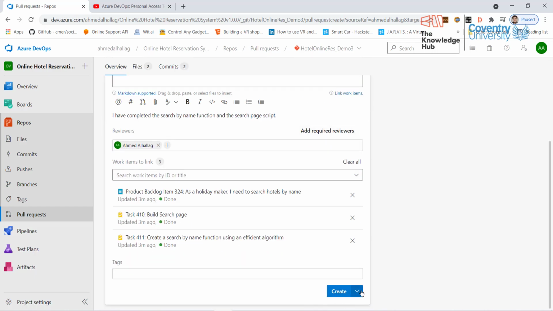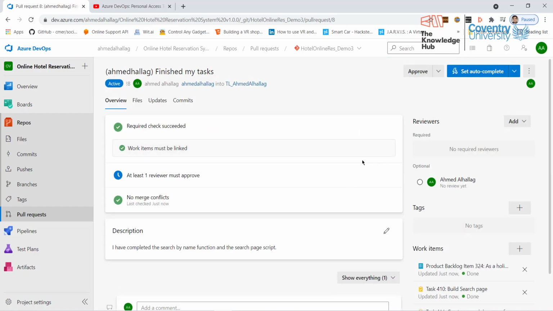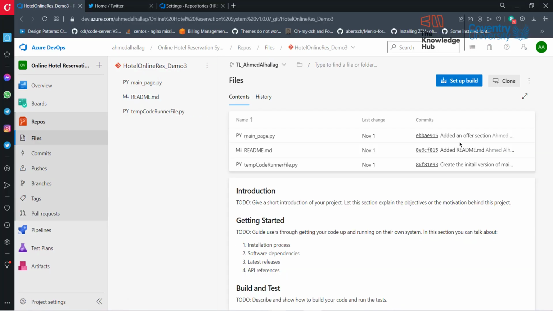So once we're done, we can create it as a draft, but I'm just going to create it. All right, so now this is the pull request. Once the pull request is done, we are here in the view of the team leader. This is the Opera browser.